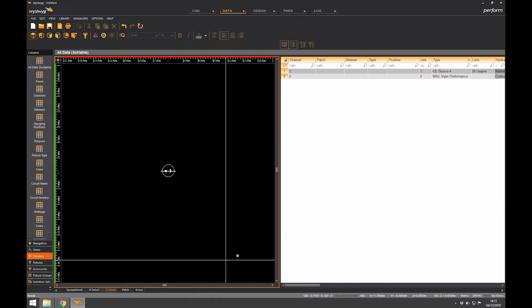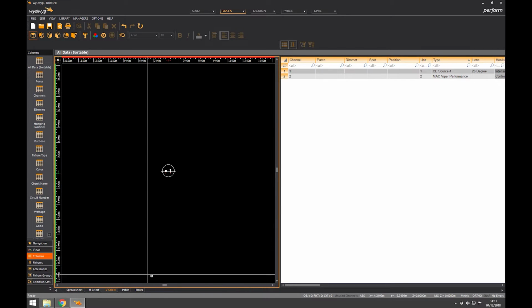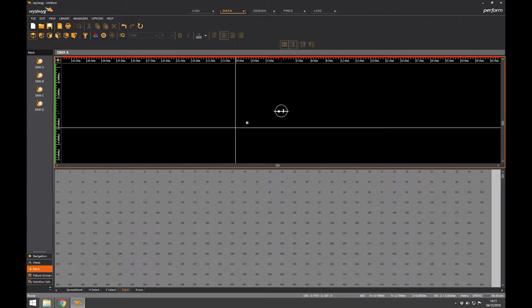V select's exactly the same, but it's the other direction. So you've got a vertical rather than horizontal. But I want to talk about patch. This is a really interesting window, and I quite like this.